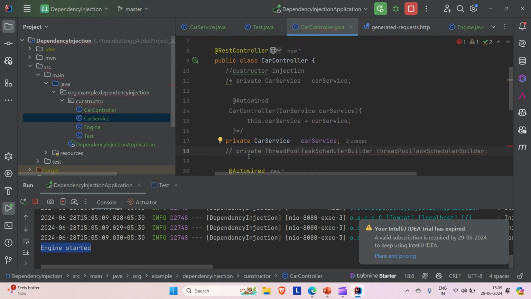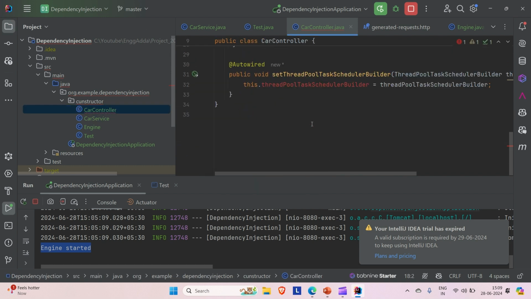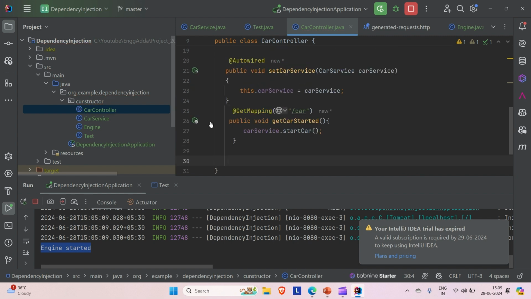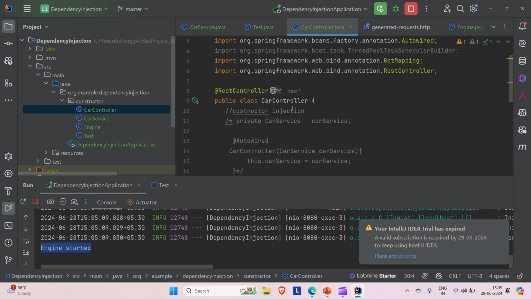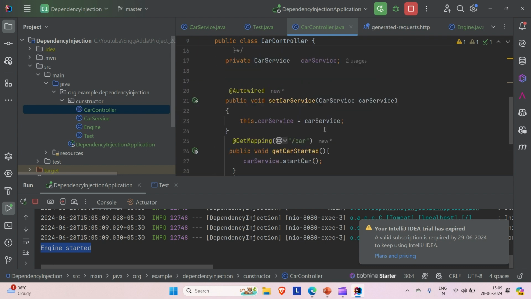Okay, so let me try to remove this piece of code and then simply @Autowired it. Same thing we are doing. So how we are doing things for the constructor, the same thing we are doing here for the setter method as well, and similarly for the car service.